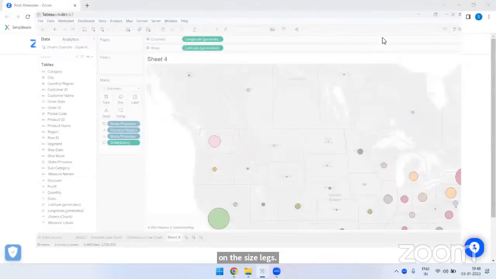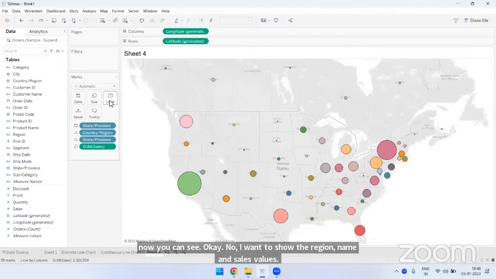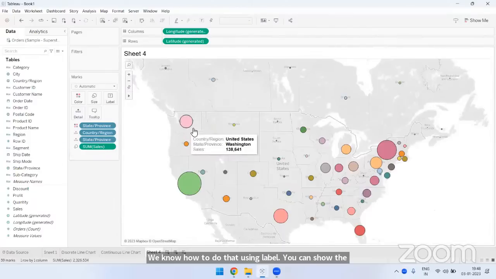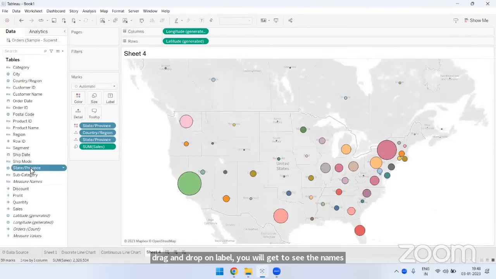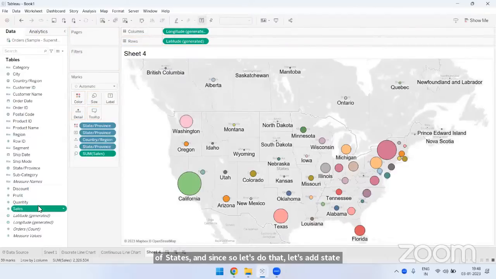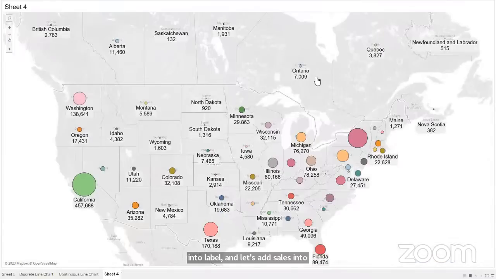Okay. Now I want to show the region name and sales values. We know how to do that. Using label, you can show the region name and sales values in the chart, right? I mean, state name and sales values. If you drag and drop on label, you will get to see the names of states and sales. So let's add state into label. And let's add sales into label. And there you go. If you go to full screen mode, you can see the name of the state and the sales values for each state.